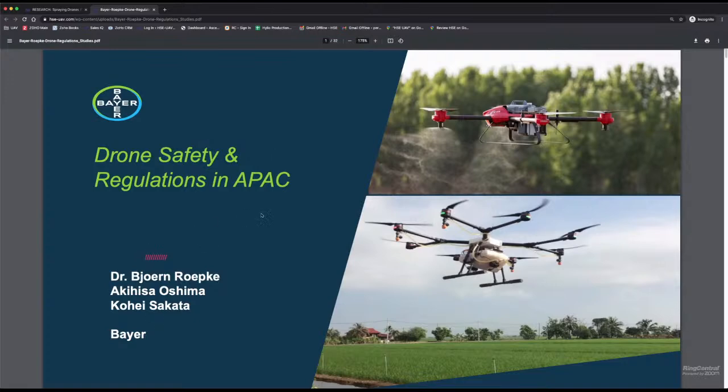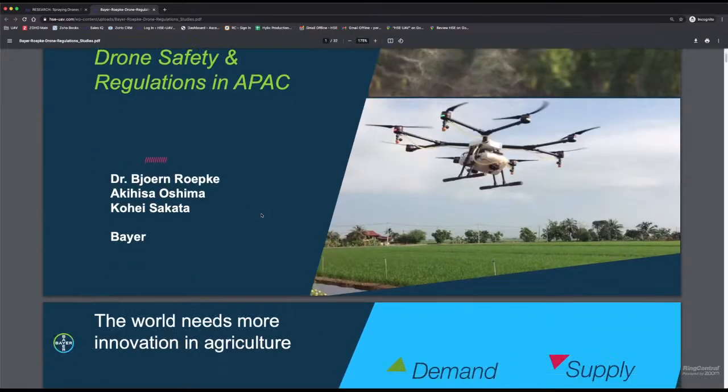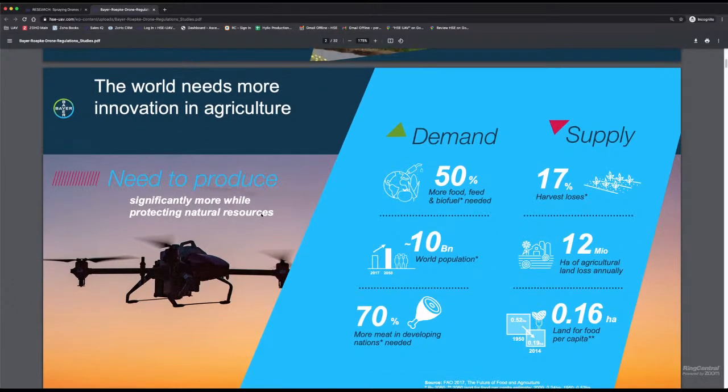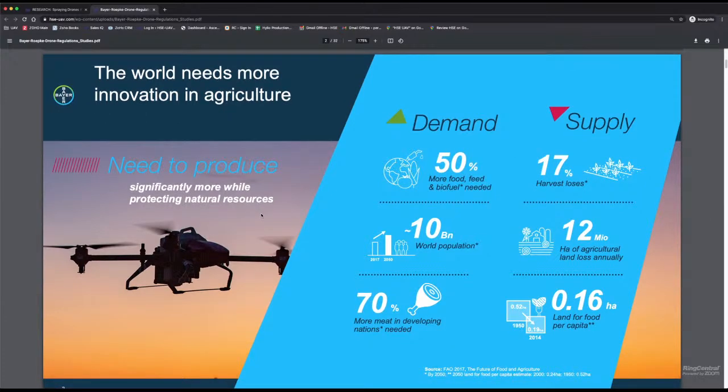These are the researchers that performed the study. There are parts I'm going to skip through that you can read on your own, because I want to stay within our time frame. But this was really what they were seeing, okay?